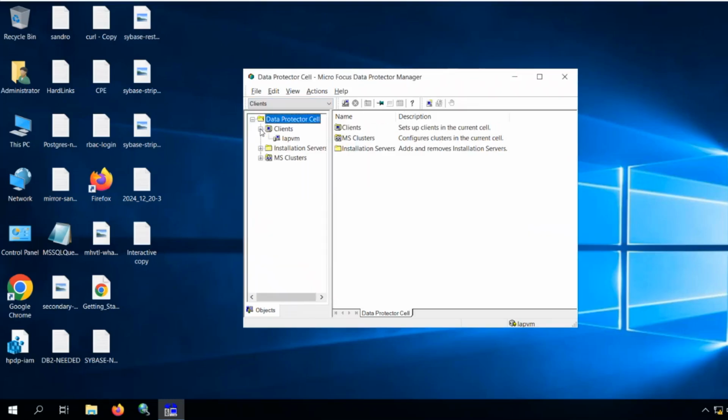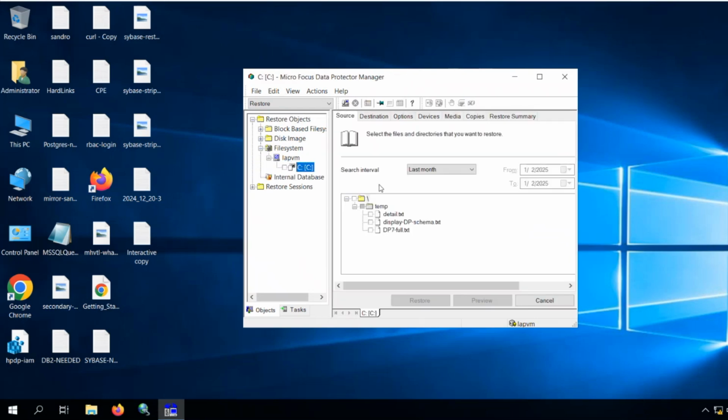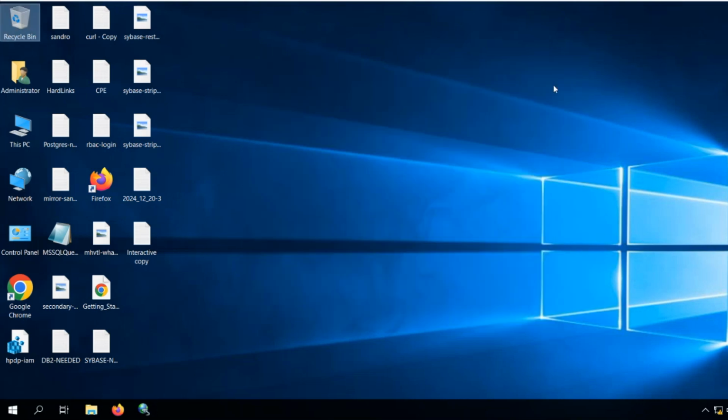Go to the clients portion GUI. I really don't have many clients other than the cell manager. Obviously, for production environments, it's going to be different. Go to the devices and media portion GUI, just a simple file library. And if I go to the restore portion GUI, I do have a backup just to demonstrate what's going to happen post migration. Okay, so let's bring up the steps.